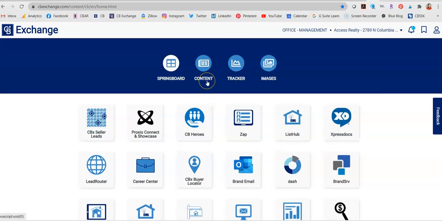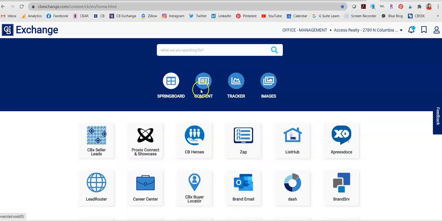You have the option for content. This is like the blog post and different content that comes from the brand of Coldwell Banker. So if they push out different content, news articles, anything that would be like written content, it would be here.